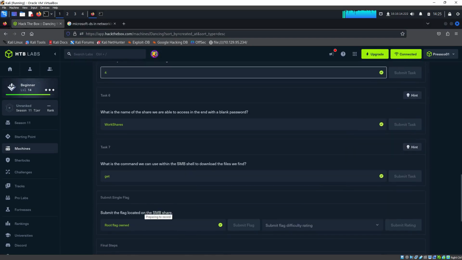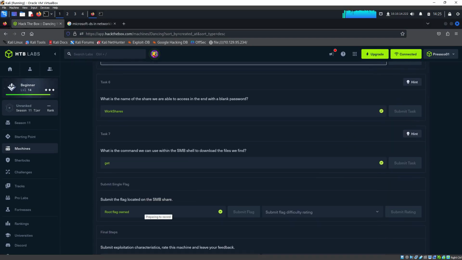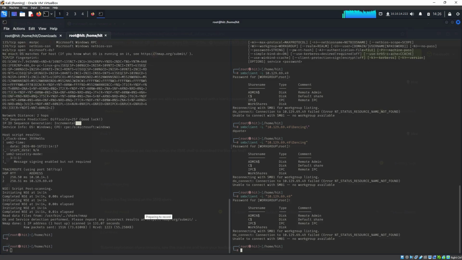Then let's go to task 6. Okay, what is the name of the share we are able to access in the end with a blank password? So the answer is work share. Okay, let's check how to connect to a share directory. Gonna go backwards and ask for help.